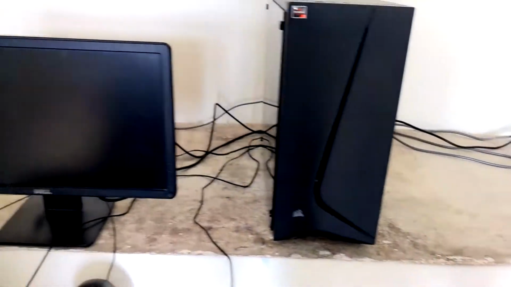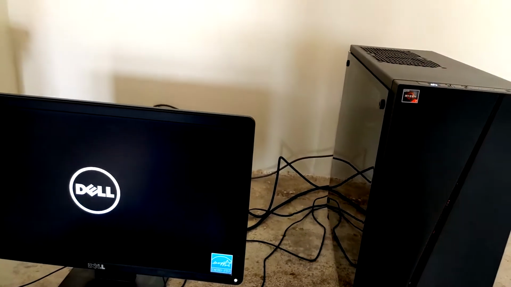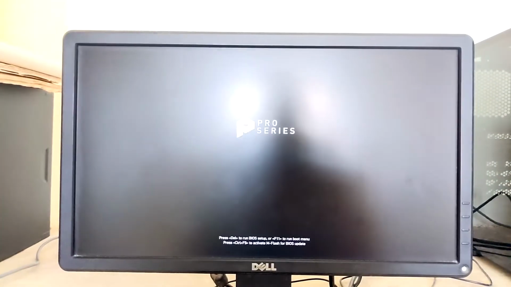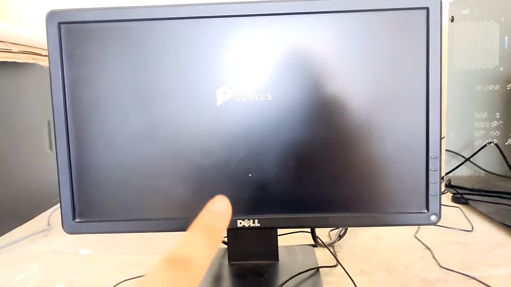Okay, so let it turn on. So yep, it's powered on. So basically what happens is Windows 10 and probably Windows 11 have this feature known as fast startup. I'll explain it to you in a moment. As you're able to see, the PC is actually taking some time to boot right now.